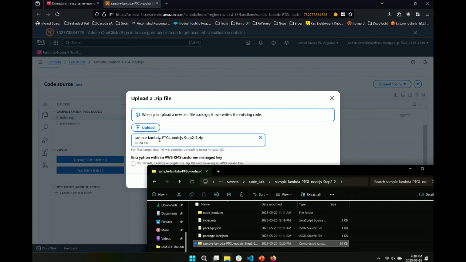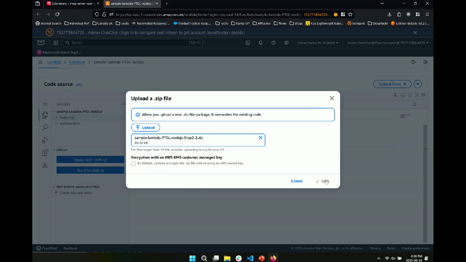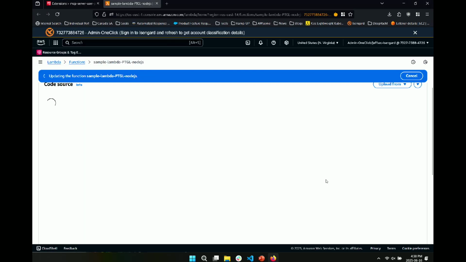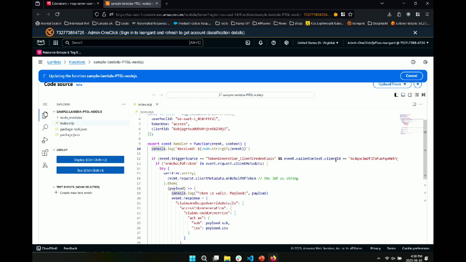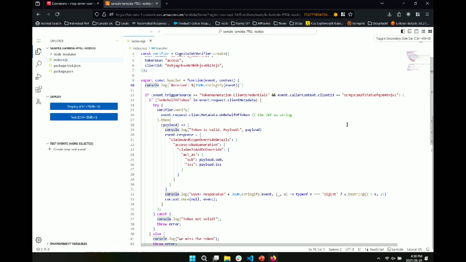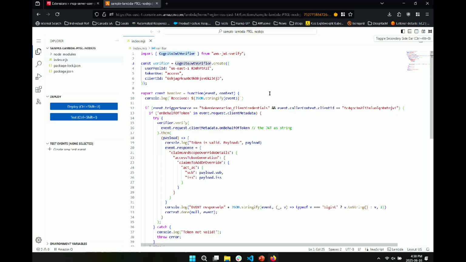So I will just upload my new zip file over here. It will deploy it, and we will parse it very quickly together. So what happened is that when this function is called, we will use a JWT (JSON Web Token) verifier for a certain user pool, a certain type of token, and a specific client ID.